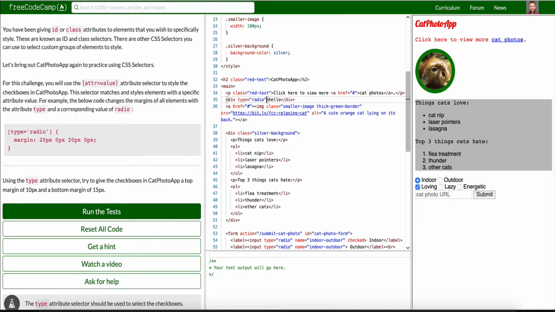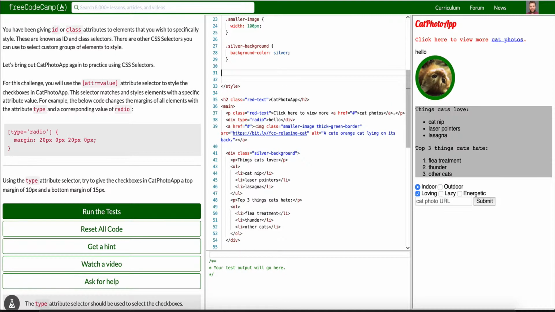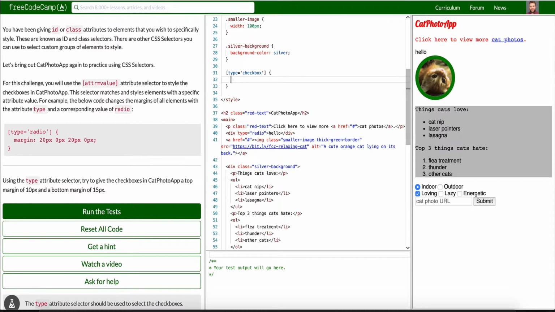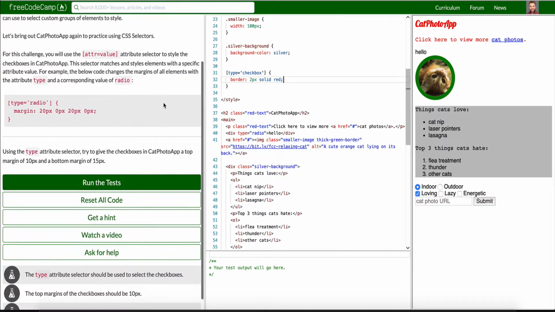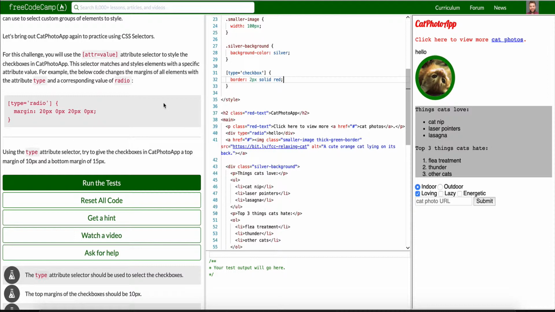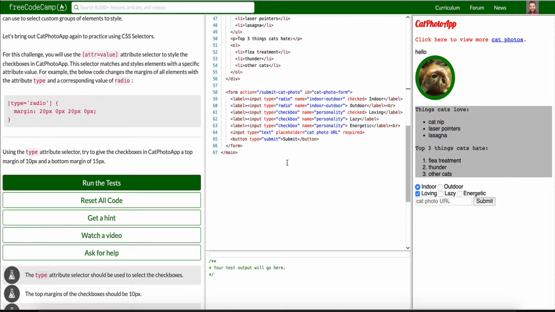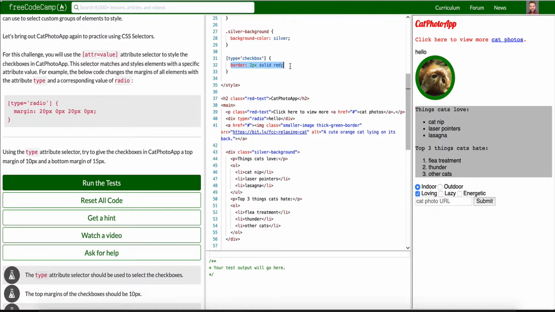I'll just say radio, and what we can do here is give the checkboxes and cat photo app a top margin. So here we go. We're going to say type equals checkbox, and we're just going to give it a border of 2 pixels solid red, and make sure this actually works. Checkbox. All right, corresponding value, checkbox. Let me just see, maybe it might not be picking it up. Okay, yeah, so that works.